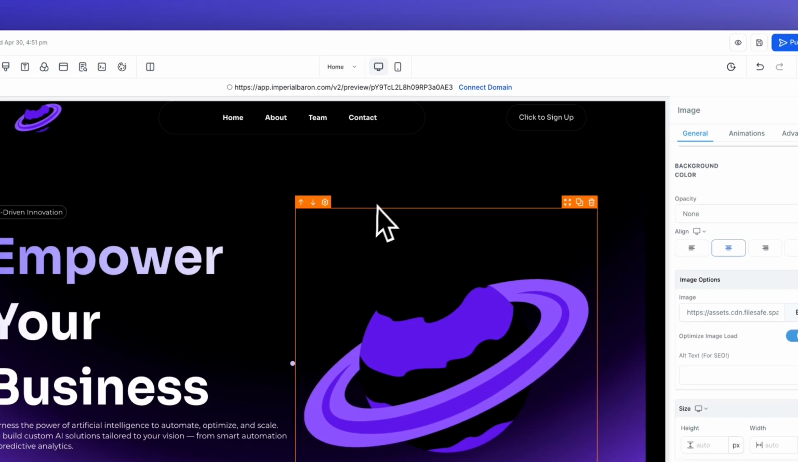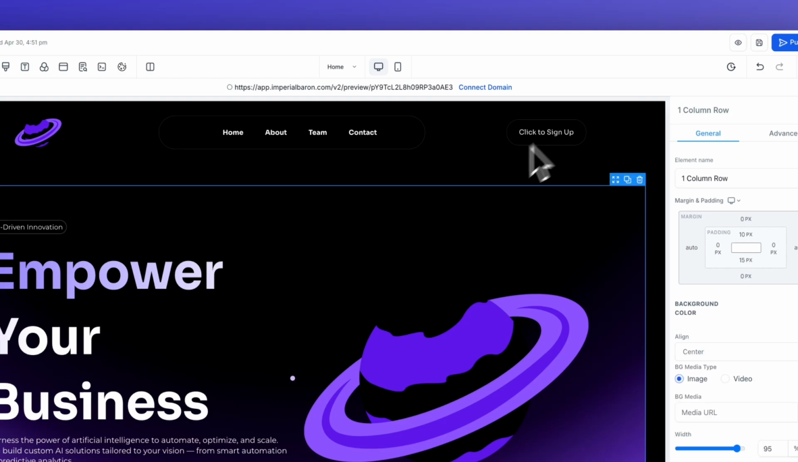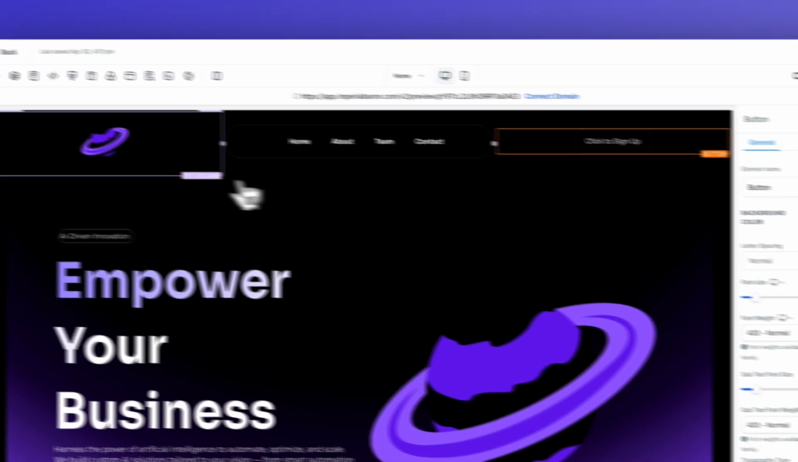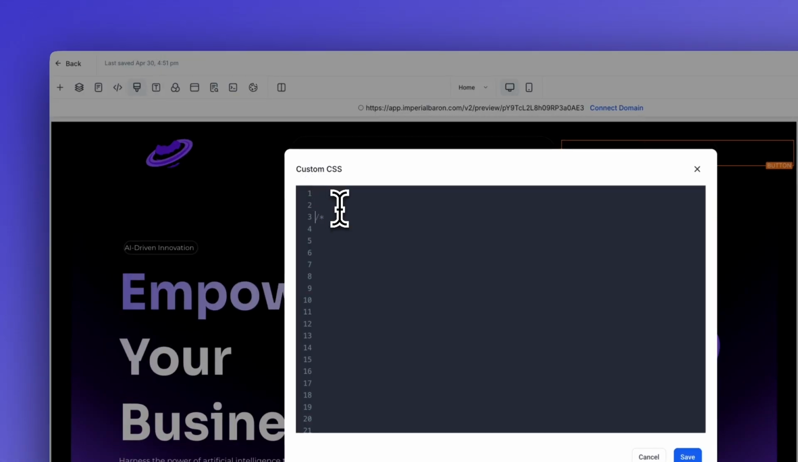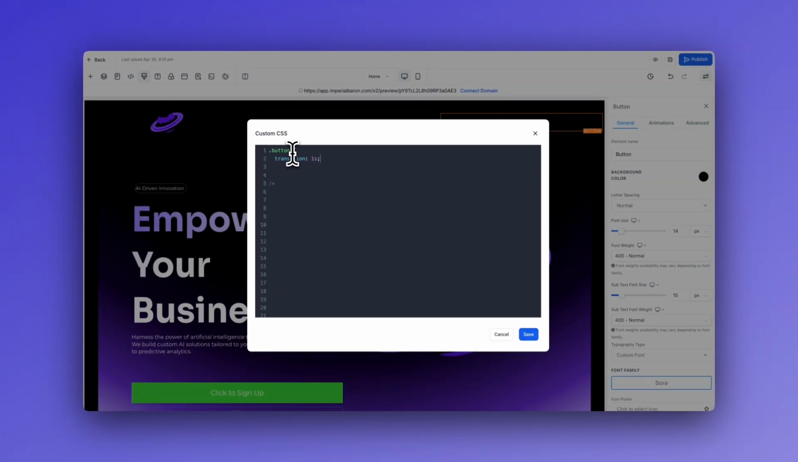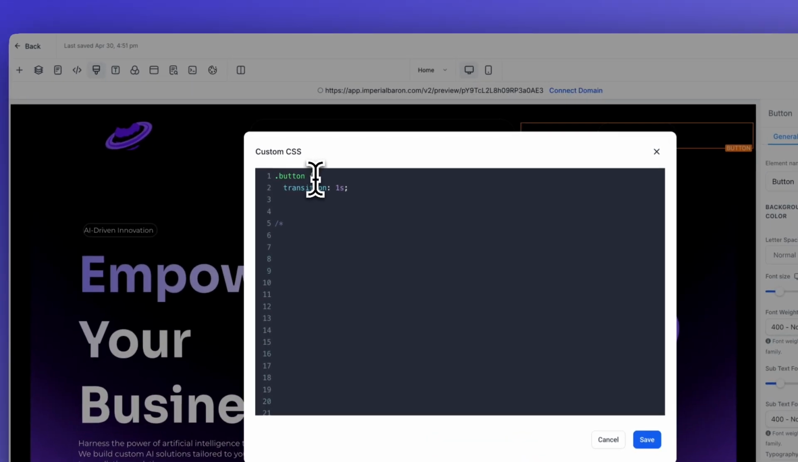Now let's try to make it really pop up and add some custom effects for some animations. In order to do that, we have to click on custom CSS, make some space here, and let's create a class called button. Inside here, we're gonna add a property called transition, and let's say 1 second. This will be the duration for our animation.